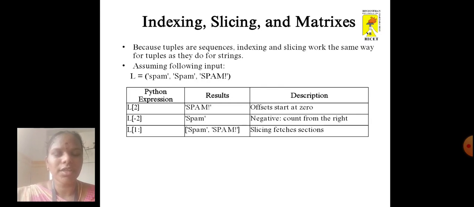Assume the following input, L having SPAM and spam. You can see the different letters. The first description is that the starting value will be set as 0. Minus 2 means the negative count, from the end. And 1 is the starting value, with the ending value not provided.